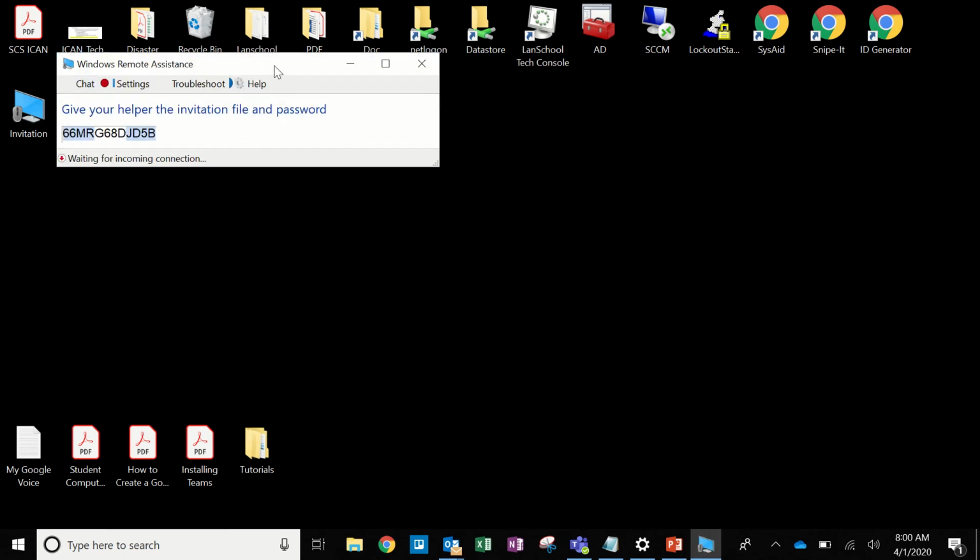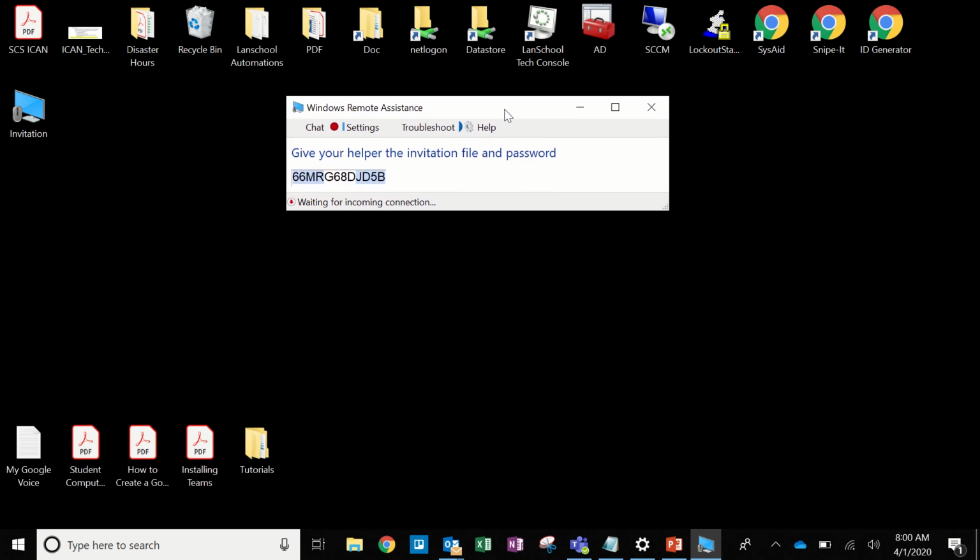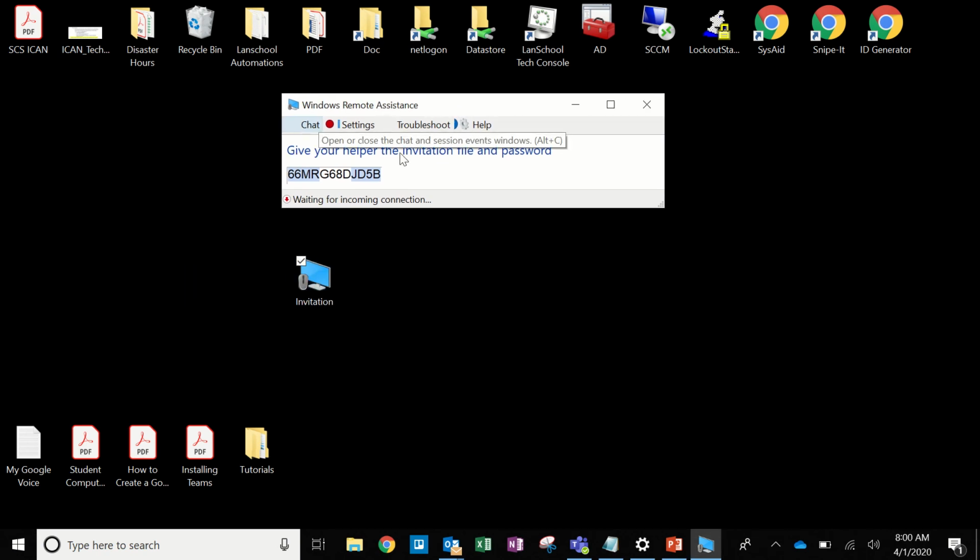Okay, so a few things have happened here. Our remote assistance window has changed, and we now have an invitation file on our desktop. If you look in this window here, you're going to see that there's now an invitation password. What I want you to do is copy this password. You don't actually need to select this. All you need to do is hover anywhere over this password and right click. It's going to automatically say copy password. So just select that to copy that password.